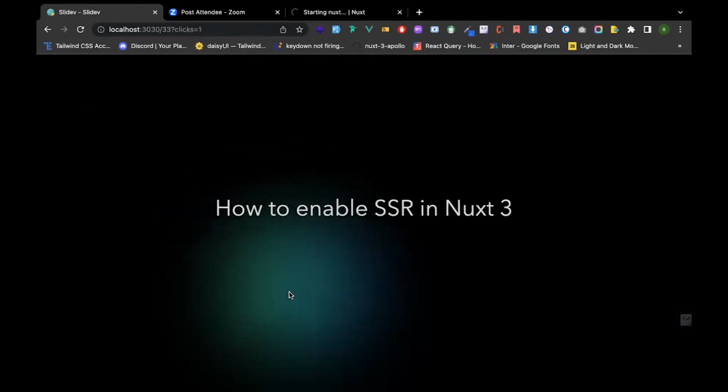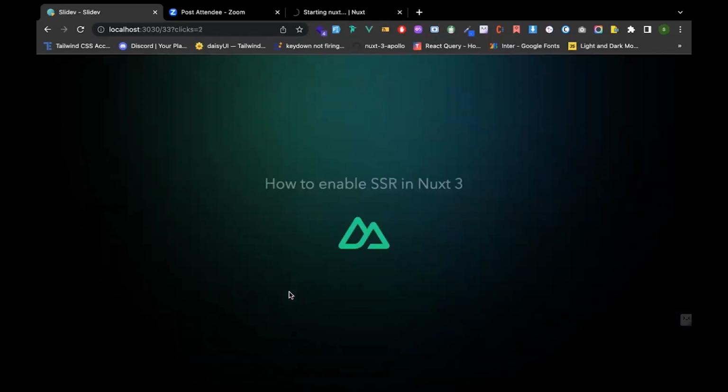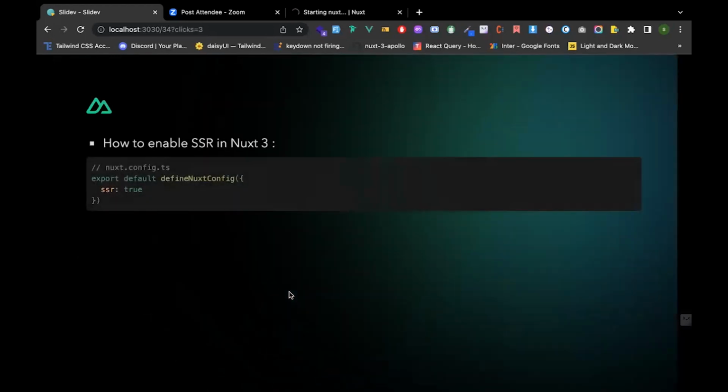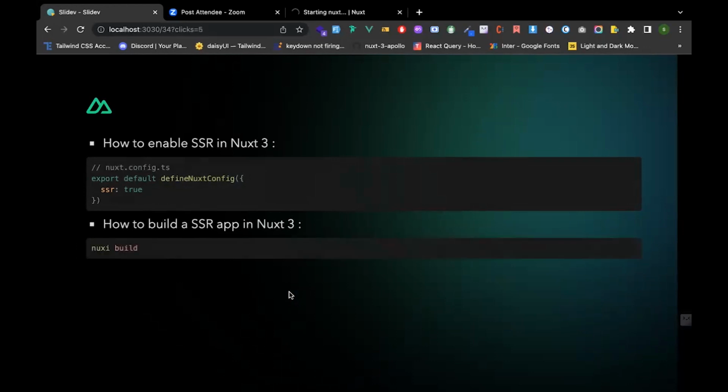So how do we enable server-side rendering in Nuxt 3? Once again, we go back to our nuxt.config.ts file. And inside here, we set the SSR property to true. By doing this, we now tell Nuxt 3, hey Nuxt, now our application is server-side rendered. And when building our server-side rendered application, we build it using the command nuxt build.